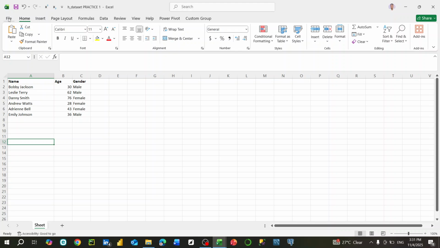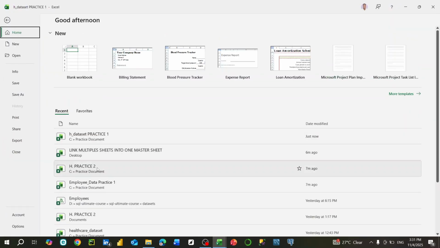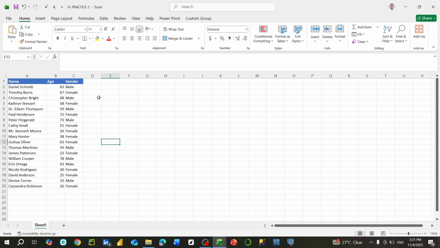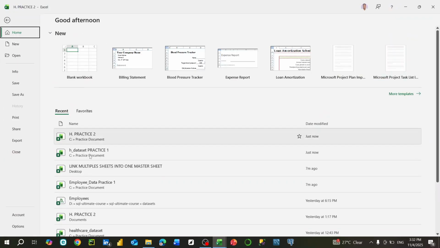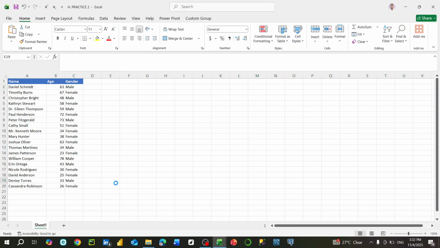So let me open another workbook. I've opened another workbook, but in this workbook, I only have one sheet and it contains columns and rows. You can see there are data there. So I'm opening the last one, which is Employee Data Practice 1. This is another workbook. It's a file that contains a sheet. You can see anytime I open the workbook, you always see a sheet there, a spreadsheet.